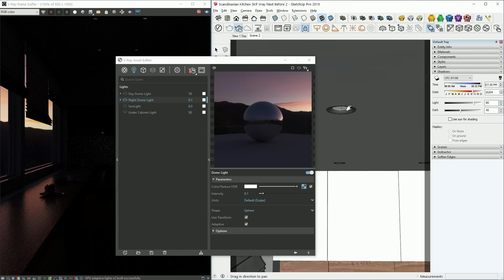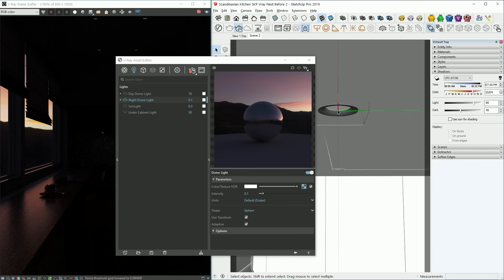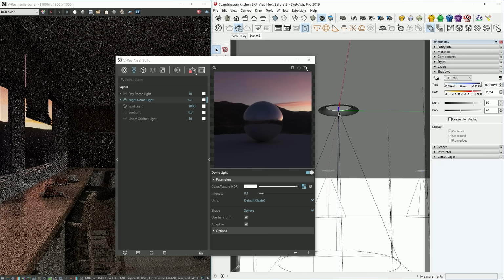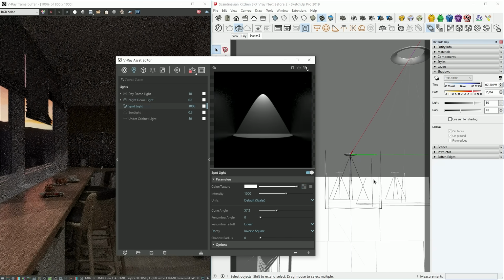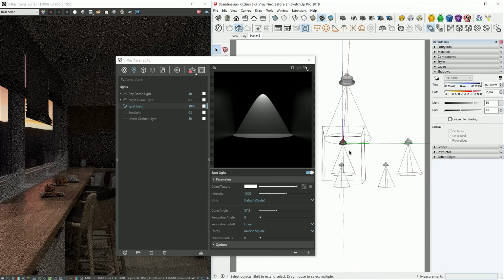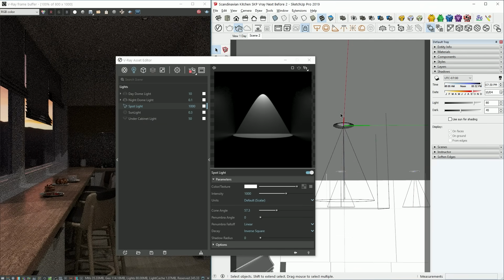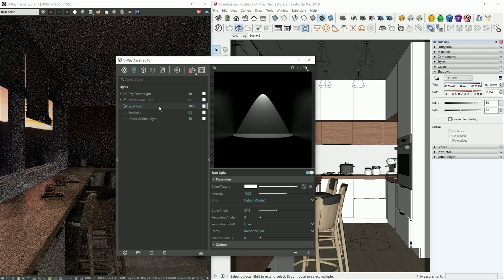For the main light source, I will use the spotlight and add it inside of the recessed lights here. As you can see, since these are instances of the same component, when you add the spotlight to one instance, it will be added to all of the other instances as well. Now we can edit these lights at the same time.